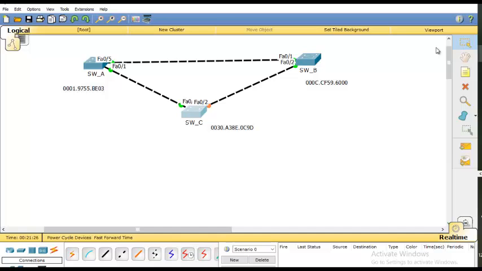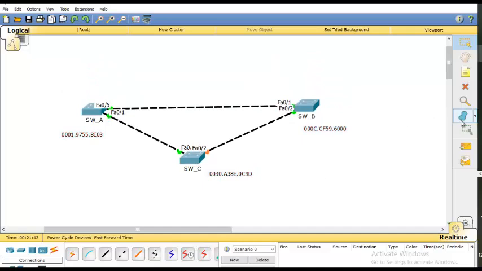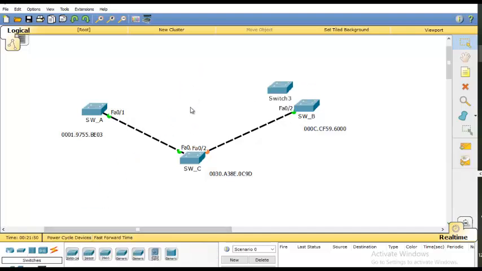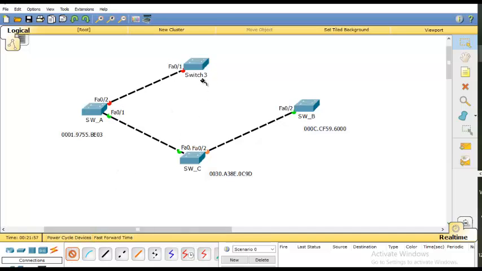So what we need to see in spanning tree next is the load sharing. For that I want to use a different topology. We'll keep this down. I'll bring another switch here. So we got two paths to reach.